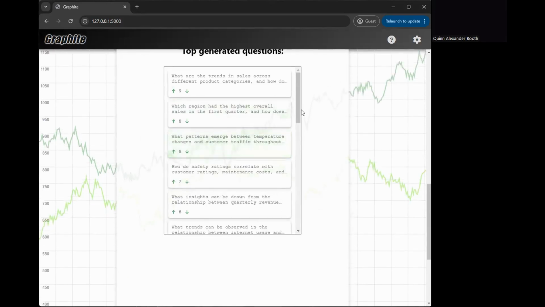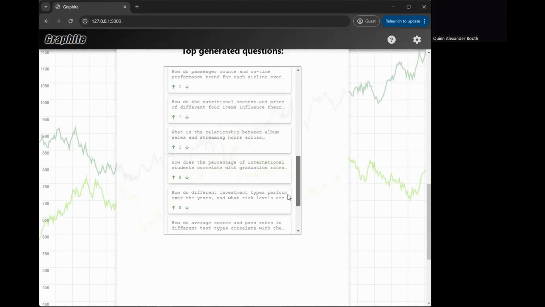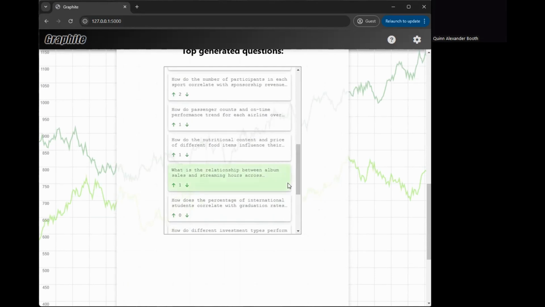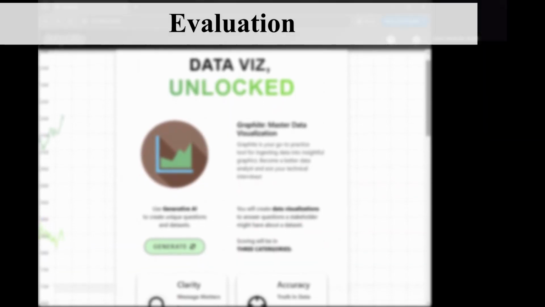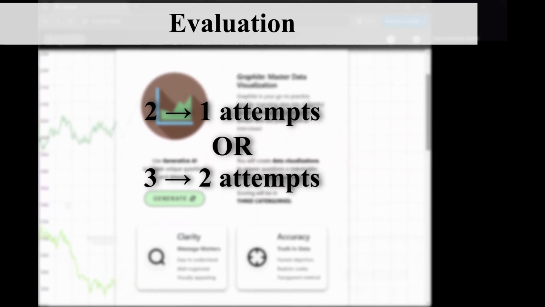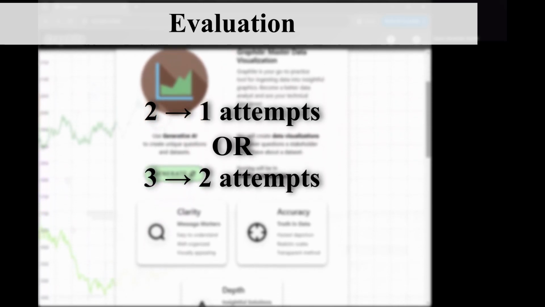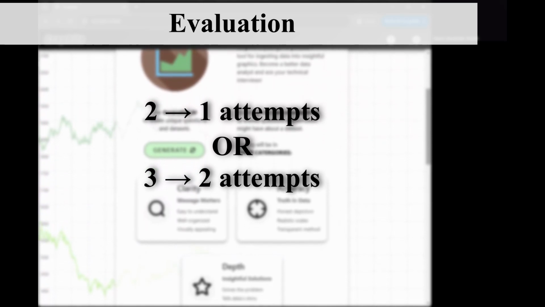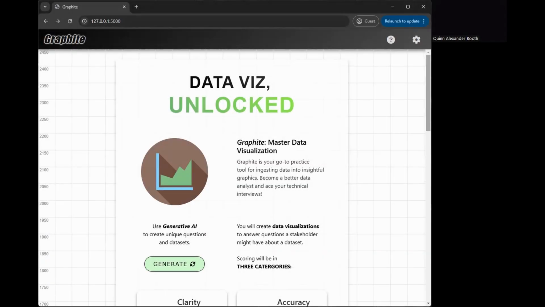He scrolls down to see the list of top generated questions and sees his right in the middle with a singular upvote. We evaluate Graphite based on how efficiently it teaches data viz to real users. People on average reduce their needed rounds of feedback by 1 within the first couple of attempts, indicating that Graphite is an effective data viz learning environment and GenAI app. Graphite. Data viz unlocked.